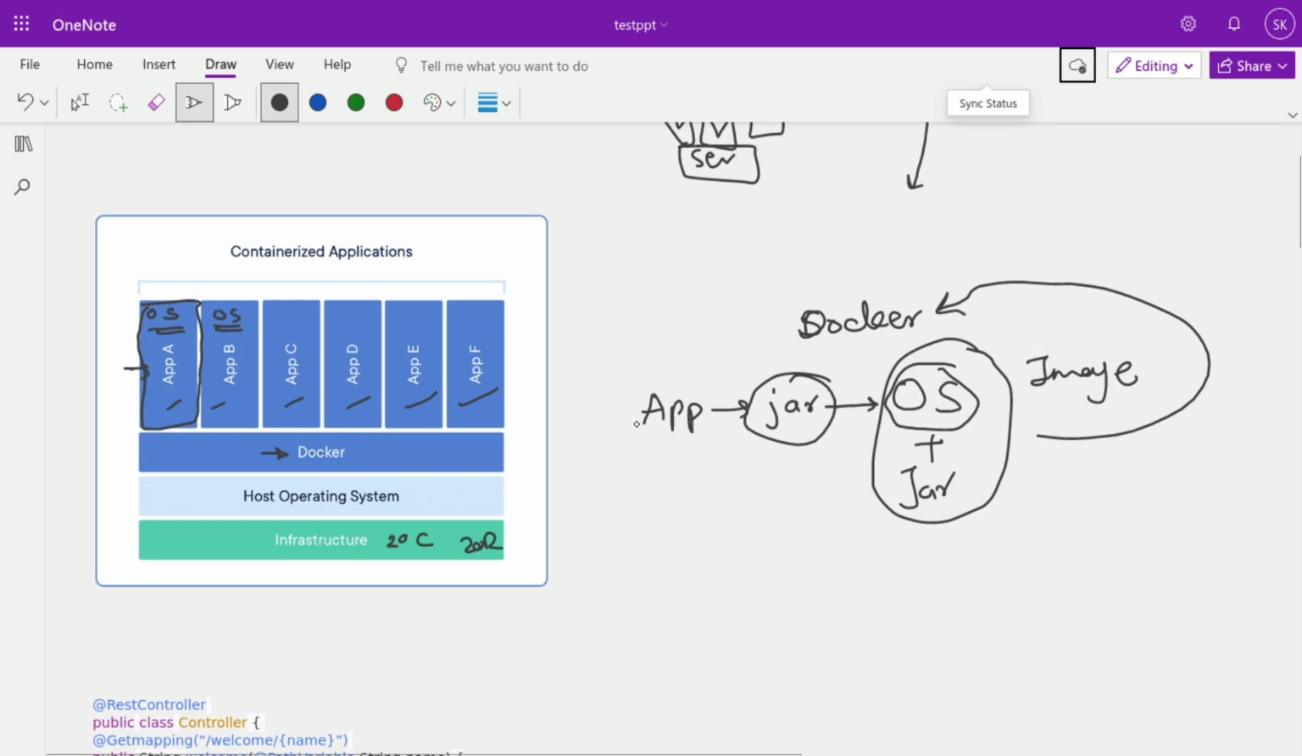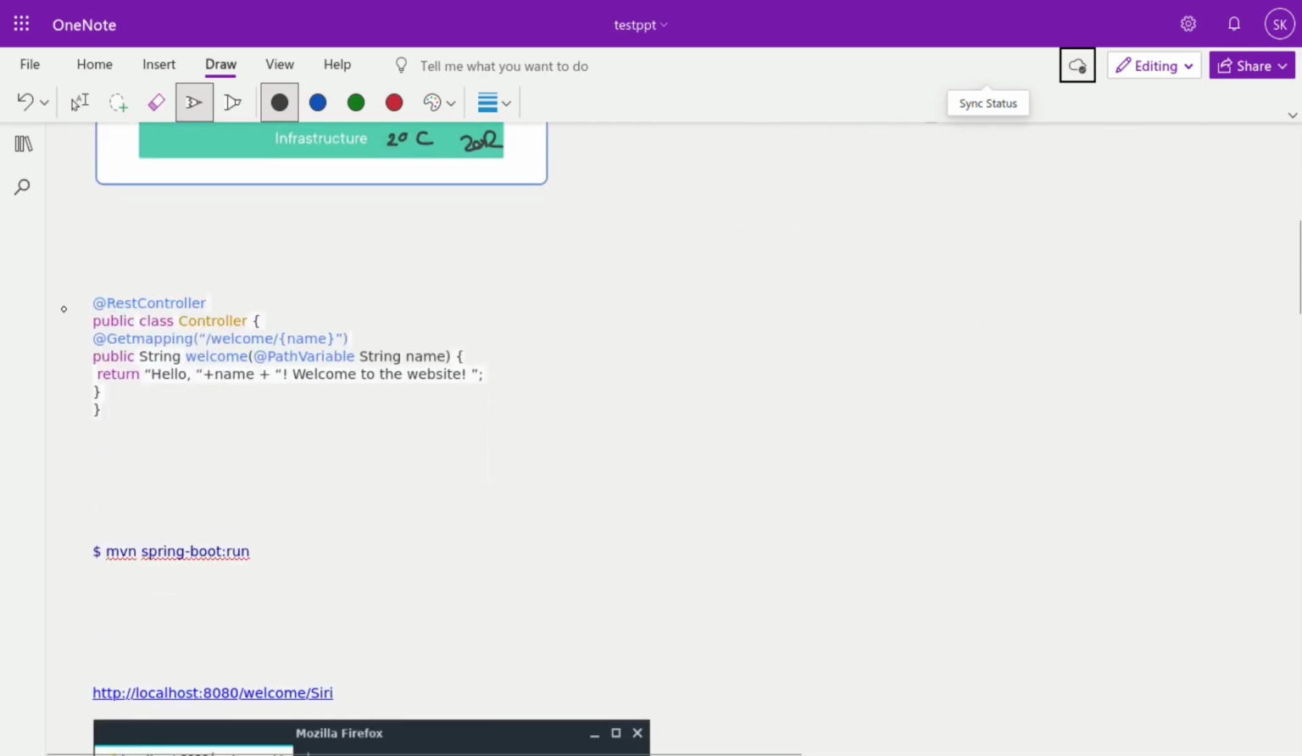First of all, we need to define the app. Here we are checking how to Dockerize our application, so we are not running a complex application. I'm just writing one REST controller, a Spring Boot controller, where there is a GetMapping and welcome, and whatever name I pass gets printed. Hello, my name Ram and welcome to website. This is just a method whose output gets printed on the browser.